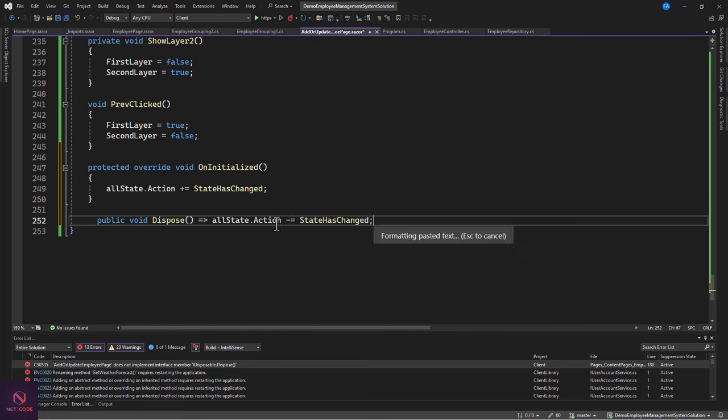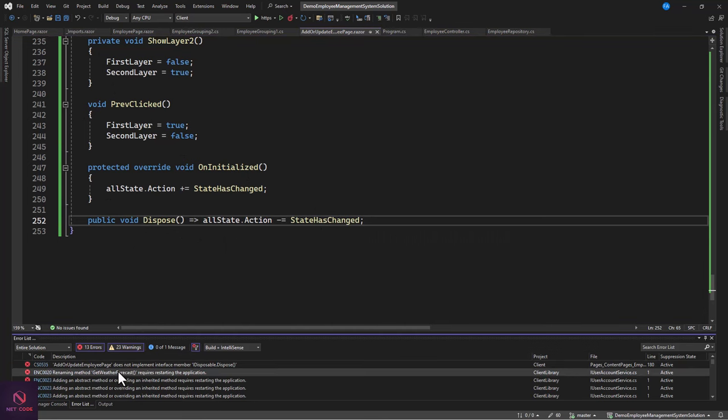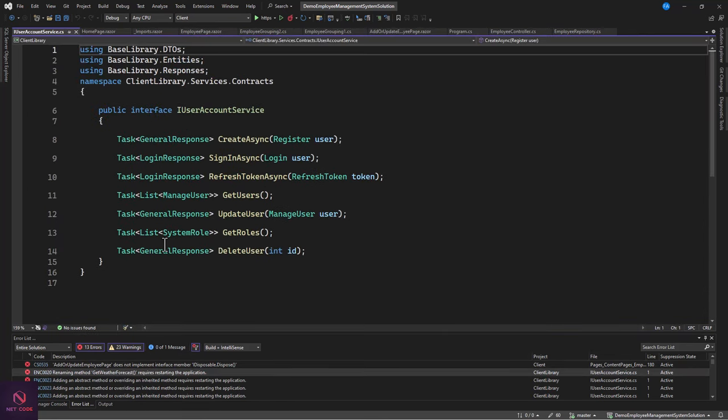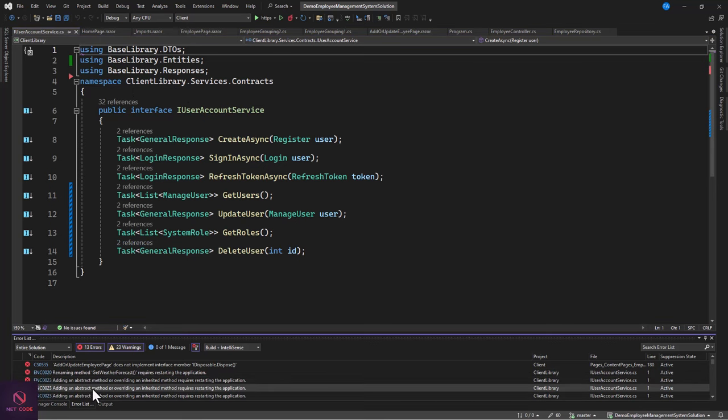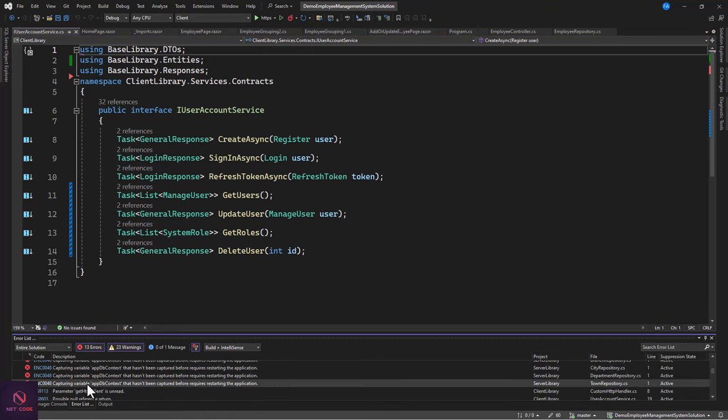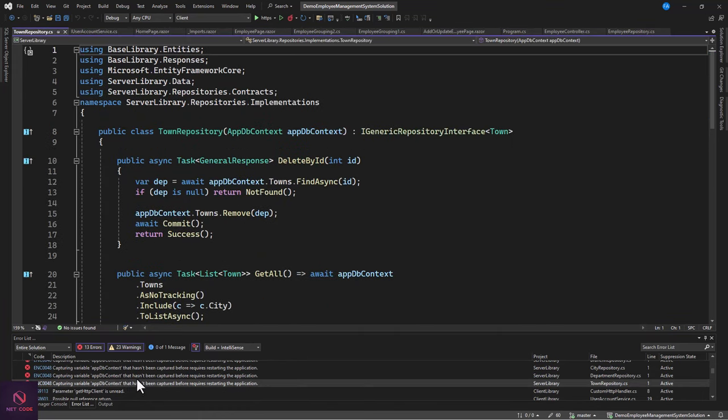So we unsubscribe as well. Let's see. Here we do not have this method anymore. Now let's see from this. Okay, it's saying it hasn't been captured before. So now let's restart this app. Let me close all of this.